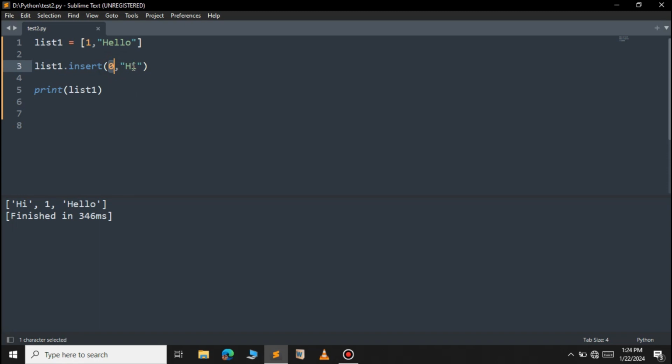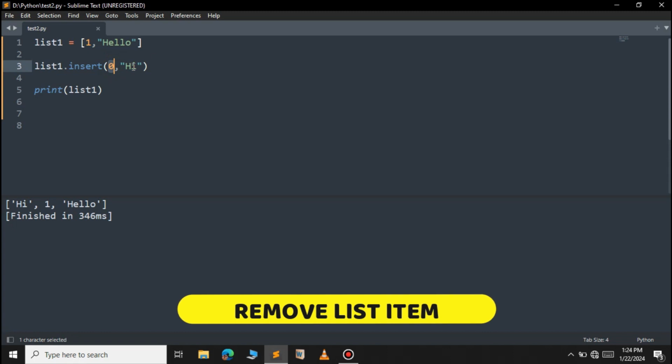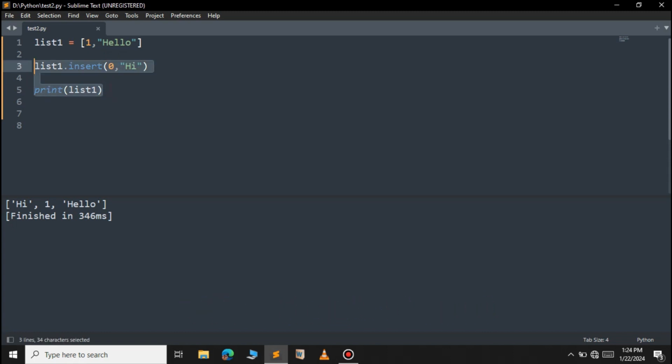Let us now move on to how to remove an element from the list. Now we have seen how to add an element. Let us see how to remove the elements. For this, we have 3 functions. Let us discuss them one by one. For example, let's add a new element here, 1 comma hello comma hi.